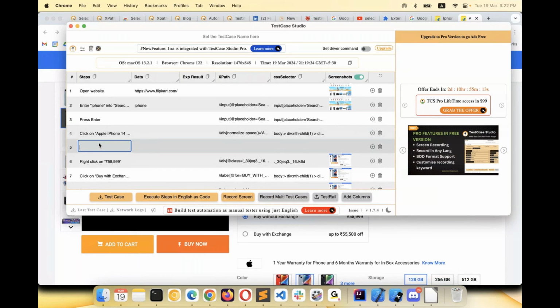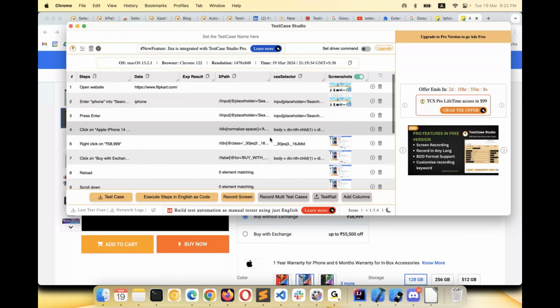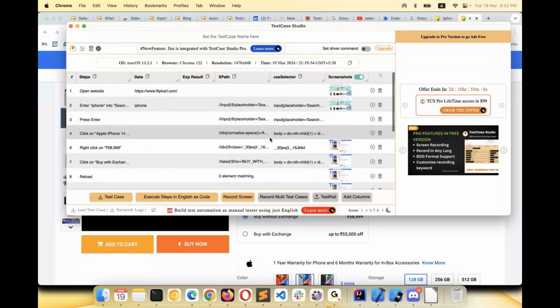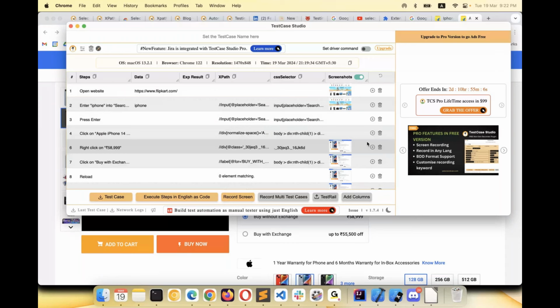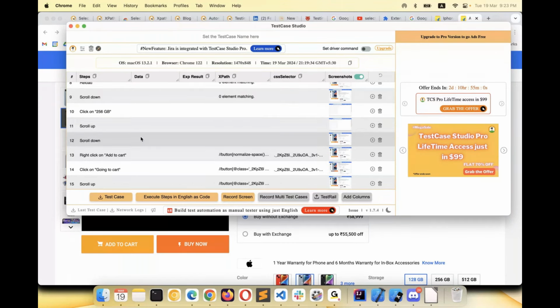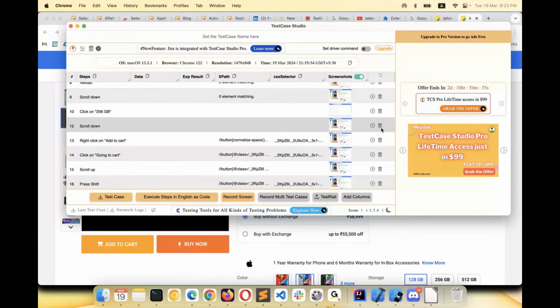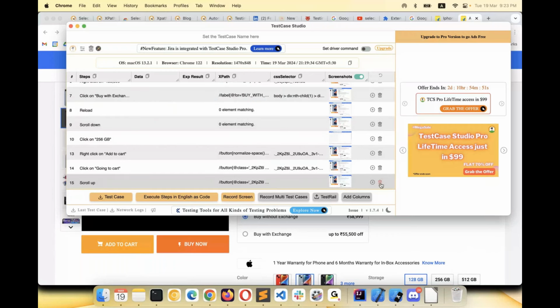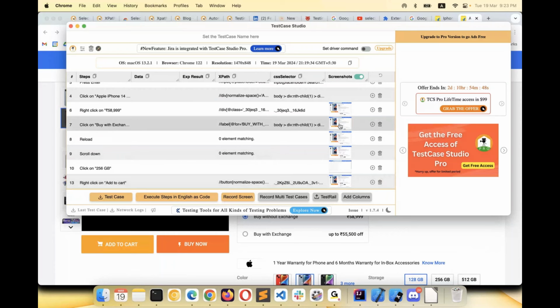If you have recorded any step by mistake, and there is a chance of that, because it also records the scroll and everything, like scrolling up and scrolling down, you can delete those steps before sharing with your developer. Say you pressed the shift key, scrolled up, and all those things were recorded, you can delete them. There are lots of features.